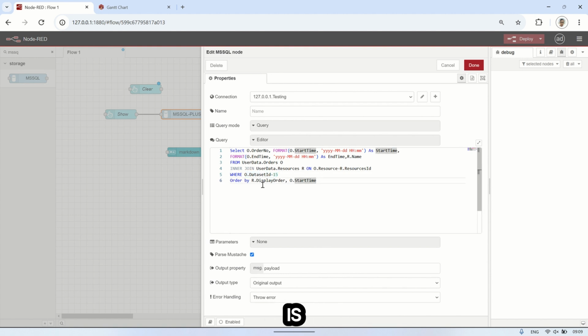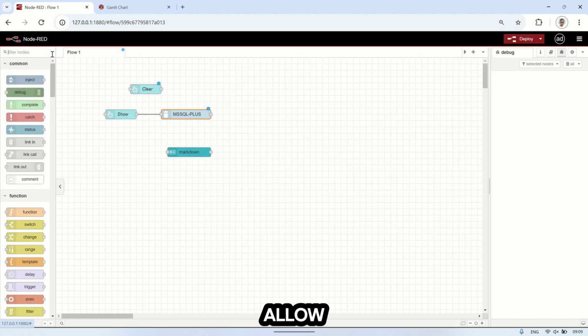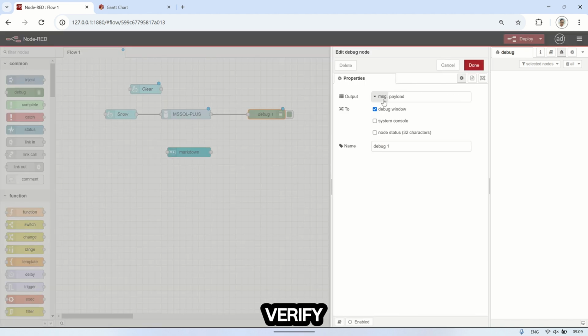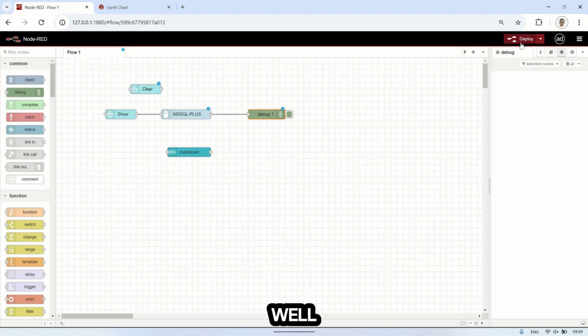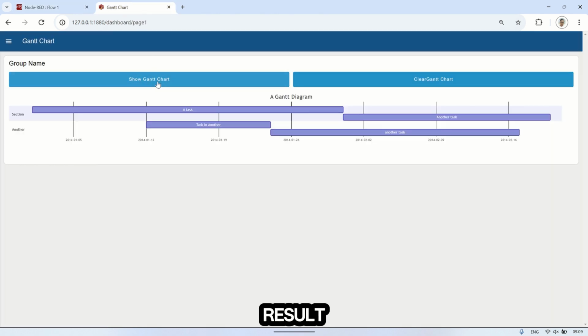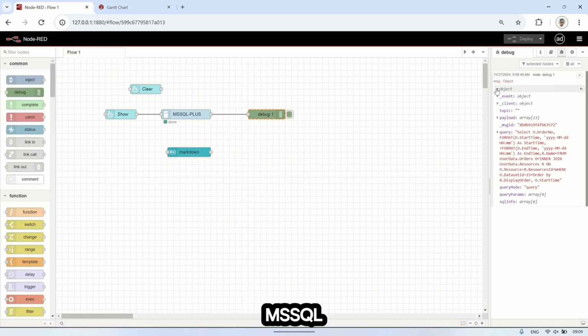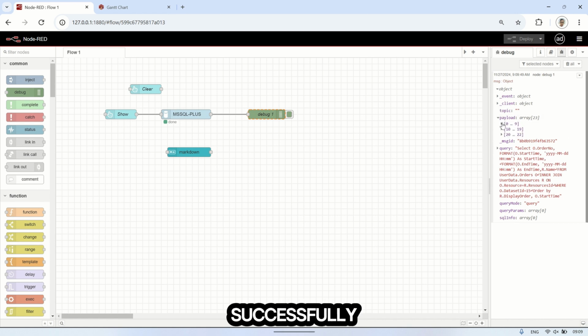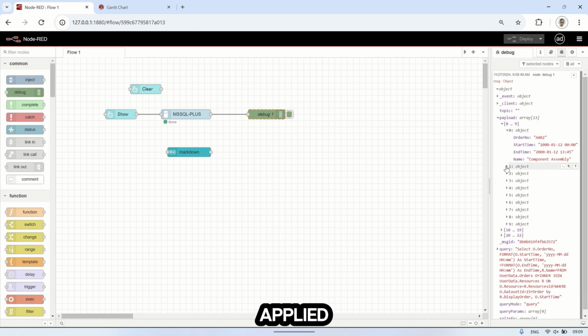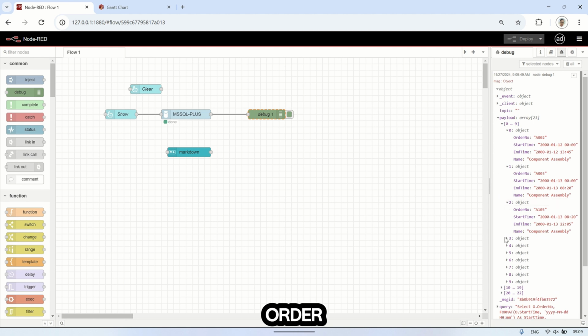To check if the data is being successfully retrieved, I will add a debug node. This will allow us to see the contents of the payload generated by the MS SQL node and verify if the data is fetched correctly, as well as understand the format of the resulting data array. Here is the result from the payload generated by the MS SQL node. The data has been successfully retrieved using the query we applied, but it's still separated by each order number.